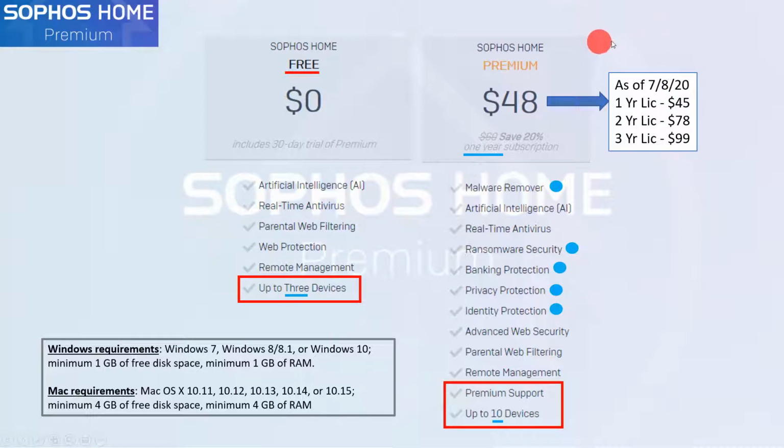Now over here on Sophos Home Premium, I do have some updated prices as of a day or so ago. This does come in a 1, 2, or 3-year license, and these are the prices as of this day that they had posted on the website. So 1 year at 45, 2 years at 78, 3 years at 99.